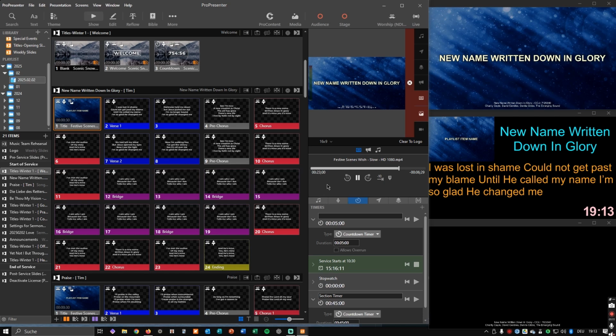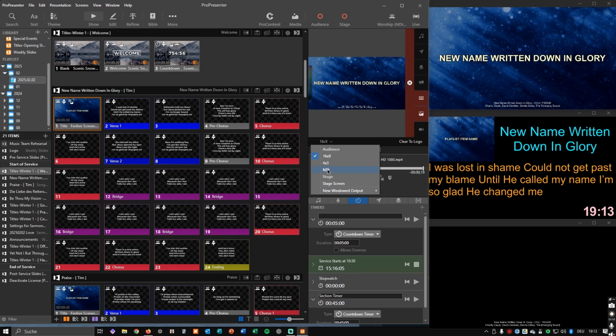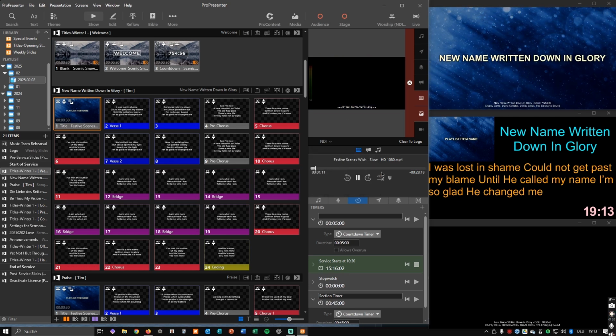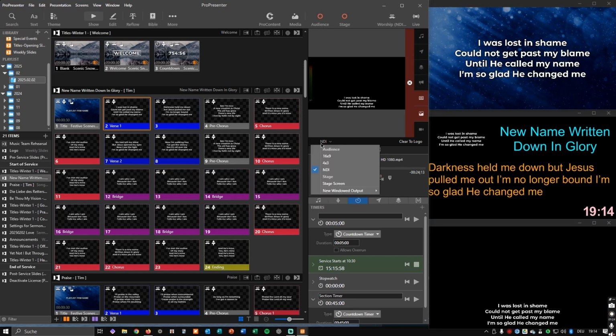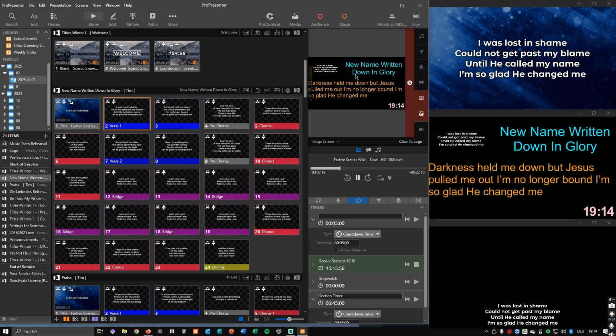You can always switch also to any of these three screens by clicking here at the bottom of the view. NDI is for the live stream. As you see the output there, when you click on the lyrics, it has a different layout. And the stage screen is the stage screen. Good.